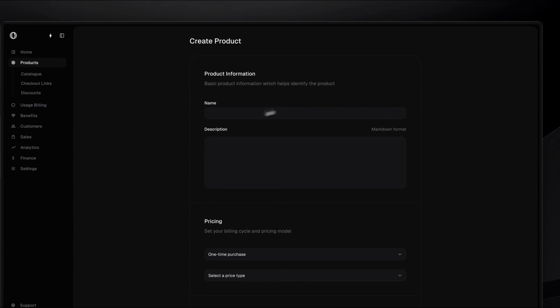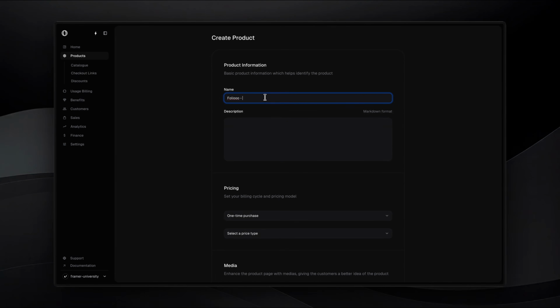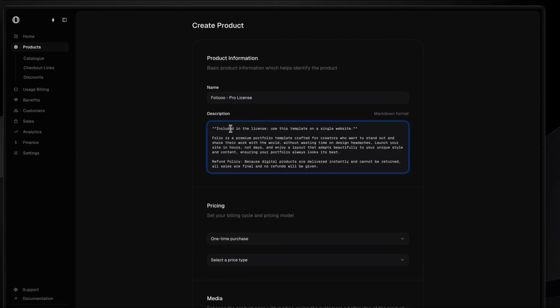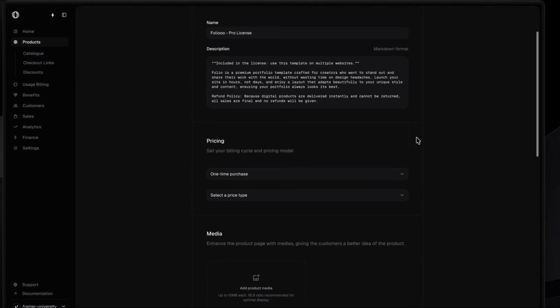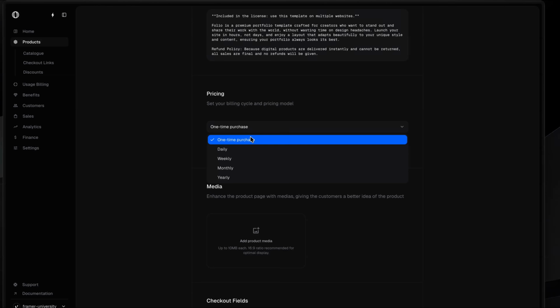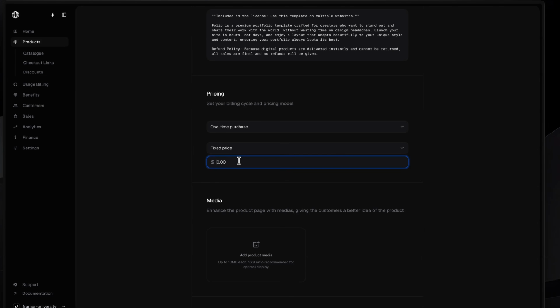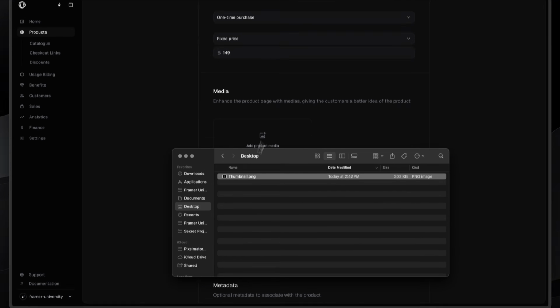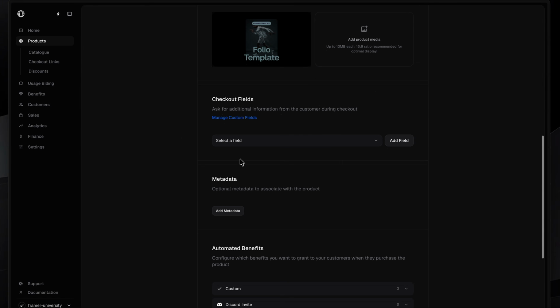So we're going to create a new product. The name will be again Folio, but it's going to be called Pro License. We're going to paste in the description here, including the license, use this template on multiple websites. The other parts of the description will be the same. It's going to be a one-time purchase again for a fixed price. Maybe it's going to be a little bit more, like $149, let's say, instead of $99. The same images can be uploaded here.